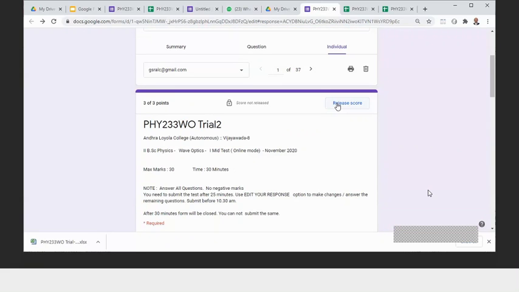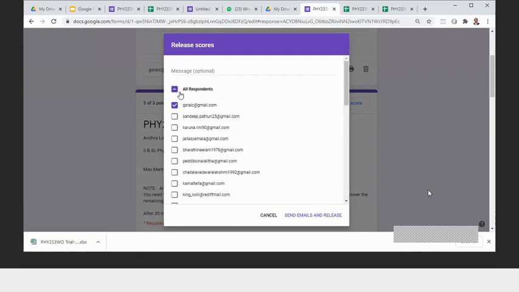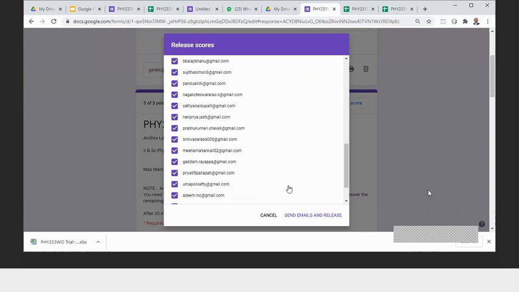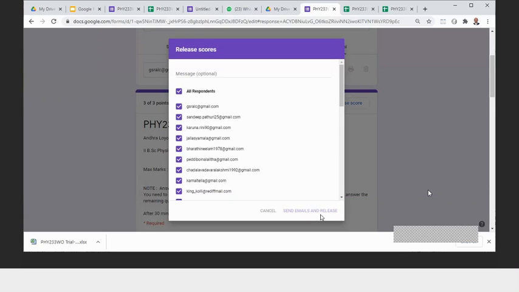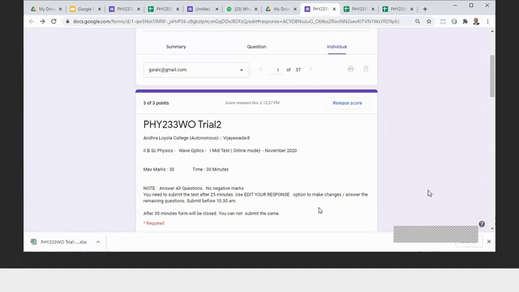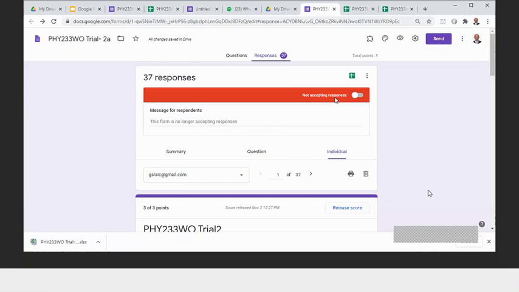In individual, there is release score. To whom do you want to release? You want to release for all. Once you select all, it says all respondents. Or you can select selectively also. Now you click send release. Those who have responded, all 37, will get the answer script with marks and the wrong answers, for which the correct answer will also come. So this is how the whole thing is done. Next, this can be done after 10 or 15 minutes, so at 10:40 or 10:45 we can do this process.